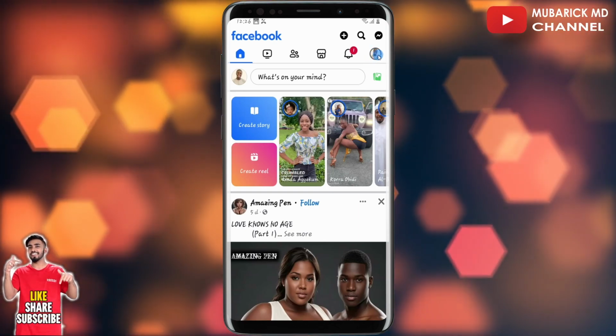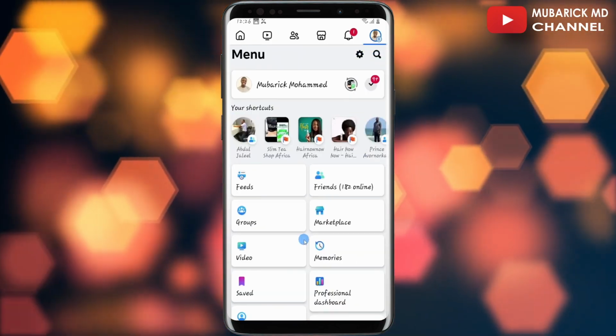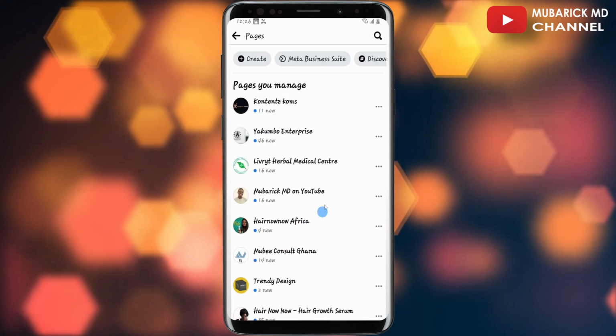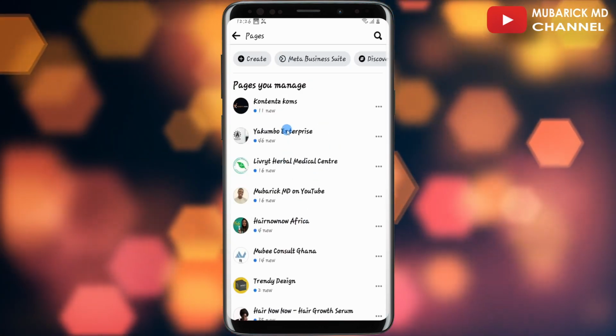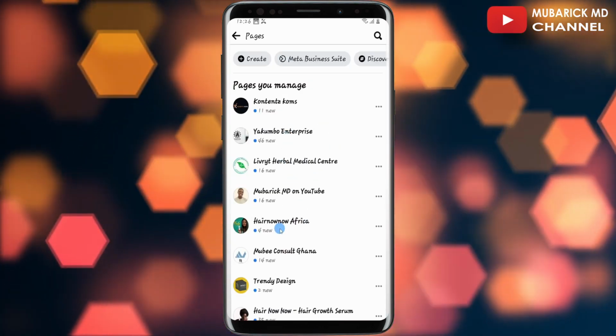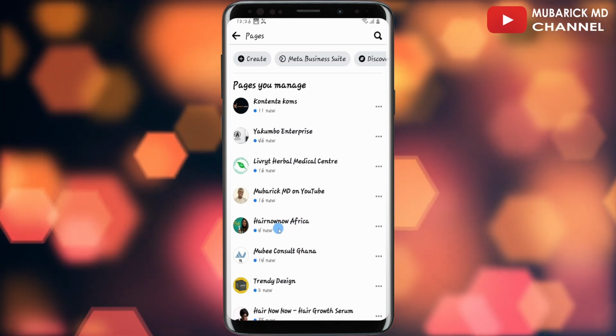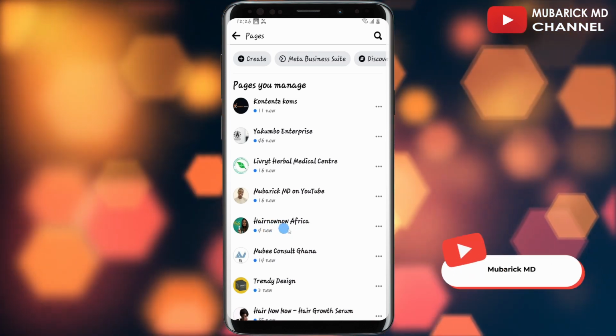where you see our profile menu and tap on it. Then proceed to tap on pages among the list of options here. This will land on an interface like this with a list of options. Make sure to select the page that you are interested to know the page review. In this case, I'm interested to know the Hair Now Africa.